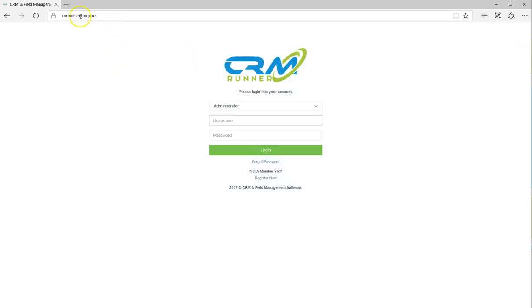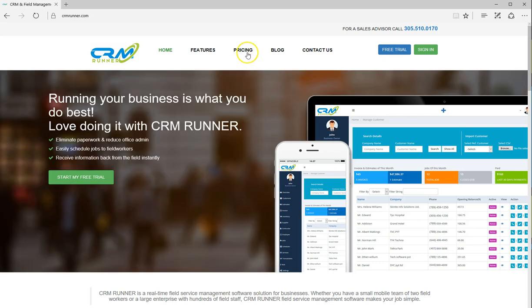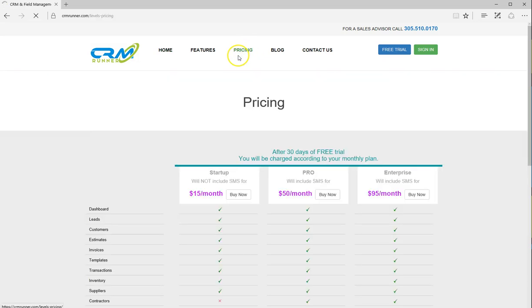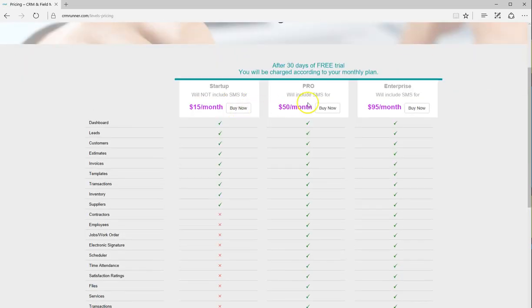One more thing I want to show you guys. To get to CRM Runner, you need to type crmrunner.com. And I just want to go over with you real quick on our pricing. So the pricing here are good for any type of business. If you're a monstrous company or you just started, the startup company starts at $15 a month. You get most of the features that you need: inventory, estimates, invoices, everything that I showed you. And you don't have enough employees, so $15 a month is a good price.